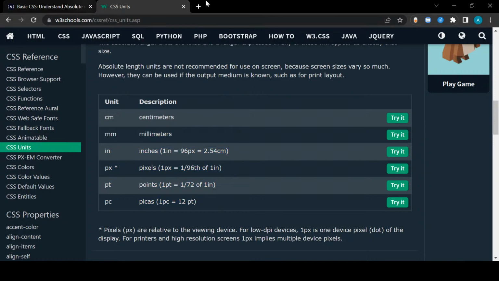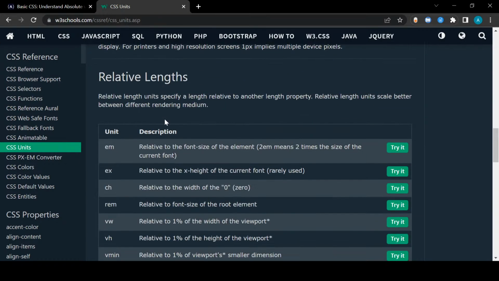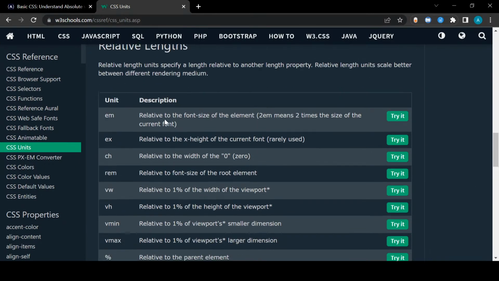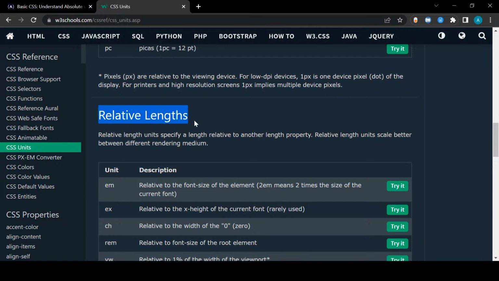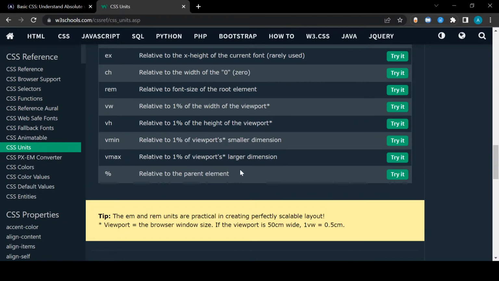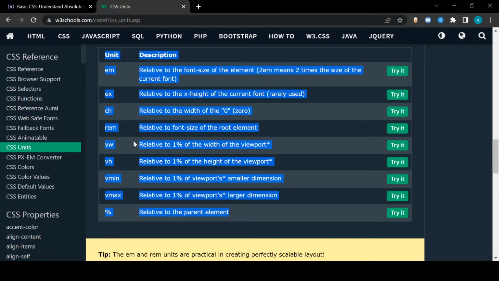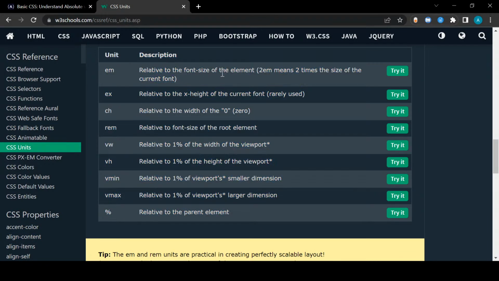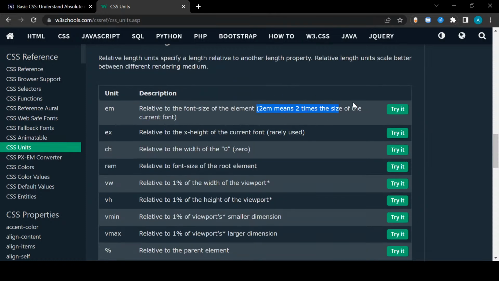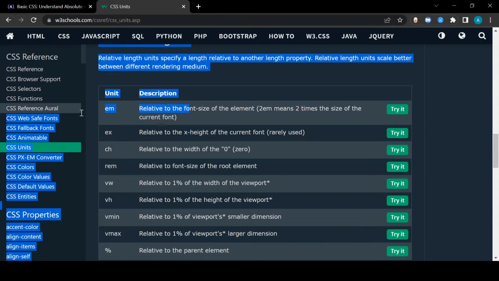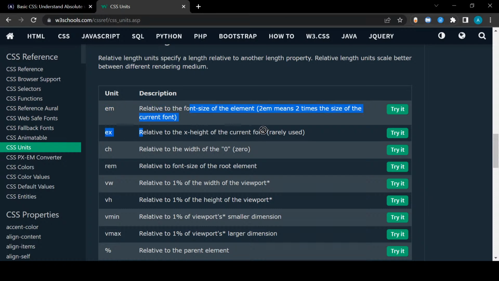Ain't no way I'm gonna be measuring my screen with a ruler. I usually use relative lengths. I often see this one, and also 2em, it means 2 times the size of the current font. And ex is the x-height of the current font.